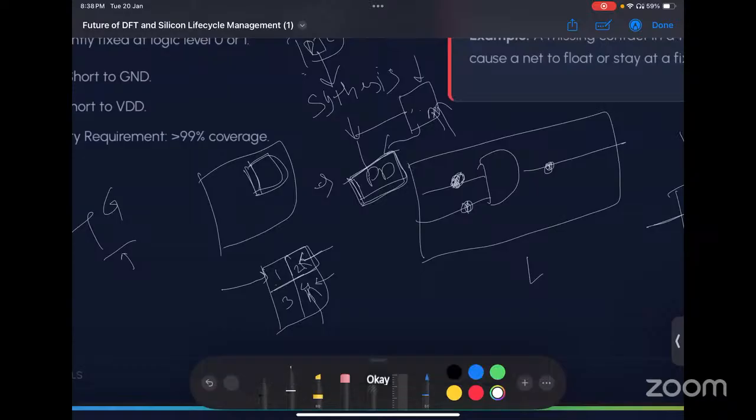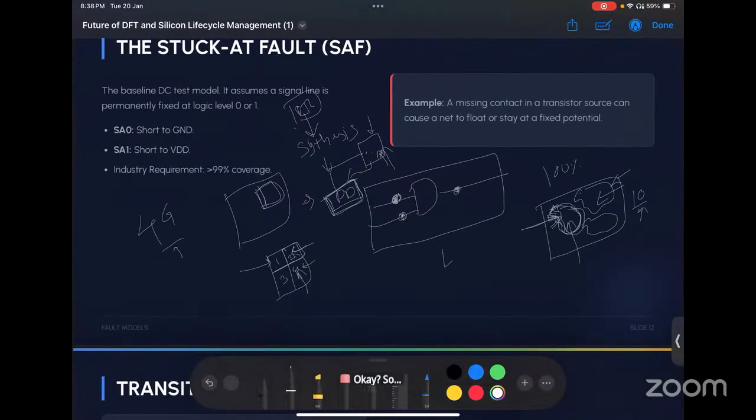So as you can see, this is where the DFT comes into the picture. Now again, PD will do the place and route with the DFT, and then there will be an STA.